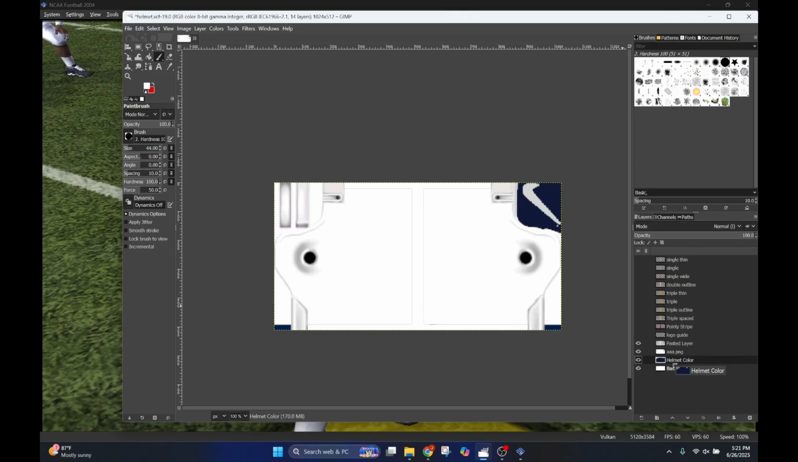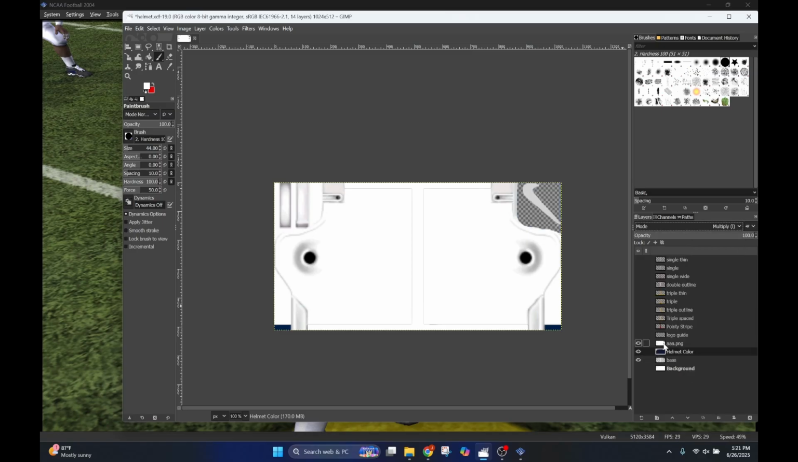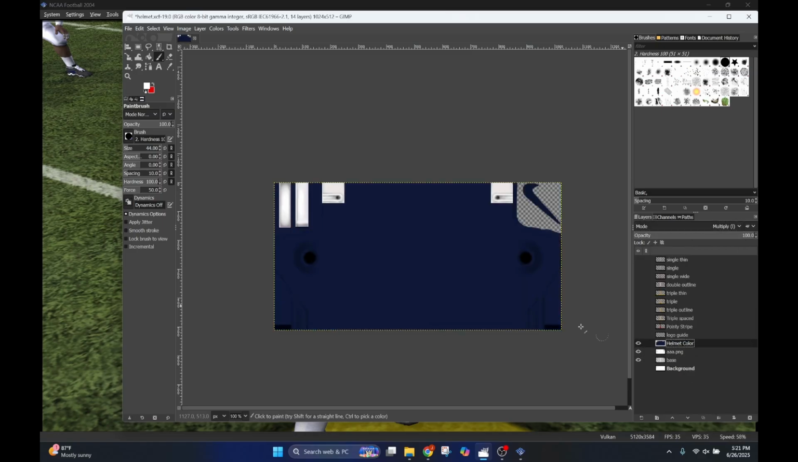Now, for the helmet color, we need to move our helmet base layer here, and I would even just name this base layer so you know what it is. And for the helmet color, we should do multiply and put it right above here. And now you can see that we've got our helmet texture over our helmet color over top of our base layer texture.